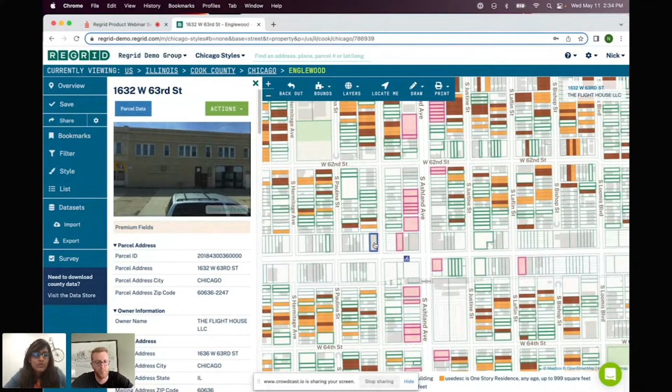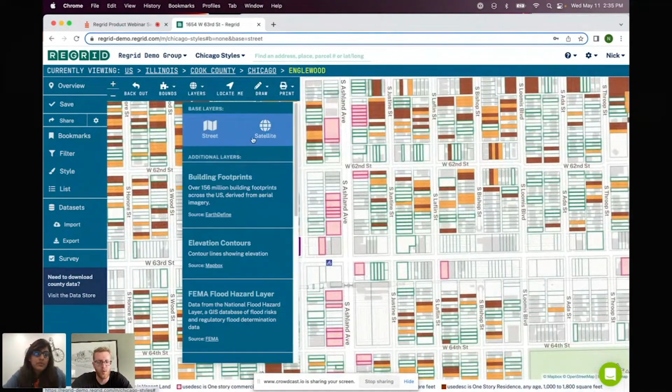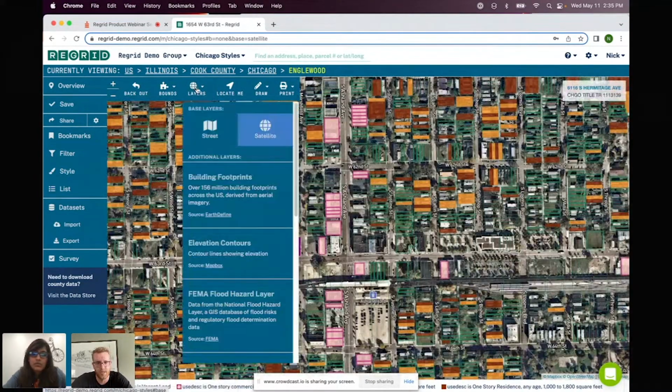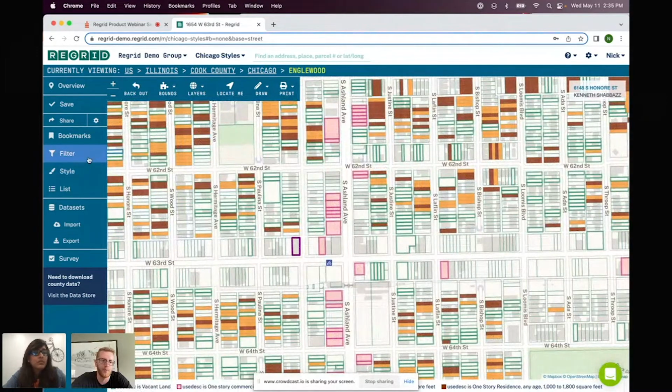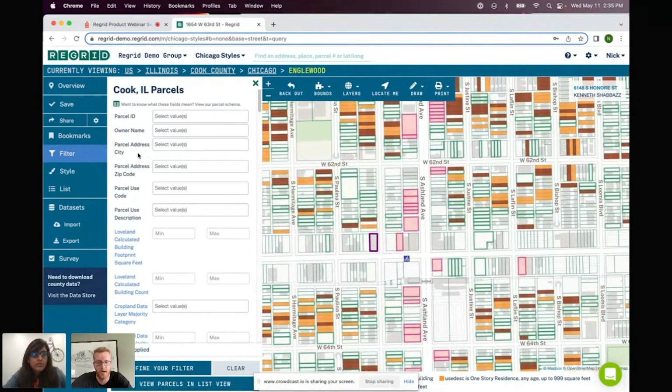So this is all preloaded and ready to go across everywhere that we have data. And then in addition to that, we have a variety of tools that should make your life easier when you're working with the data. For example, we've got a satellite view if you want to see that. We've got a filter tool if you'd like to filter the data. Say you care about only properties that are between 1 and 5 acres, you can do that with our filter tool. A quick note, the filter is essentially an easy way to query our database.